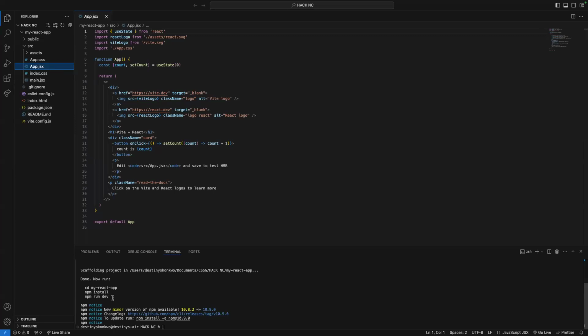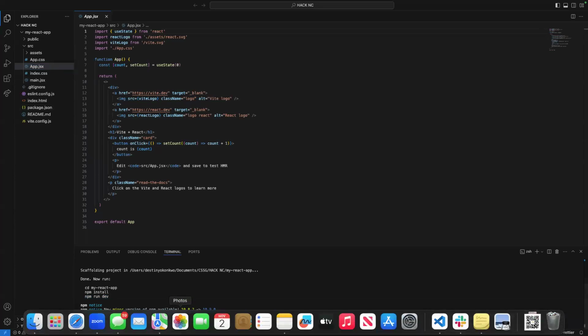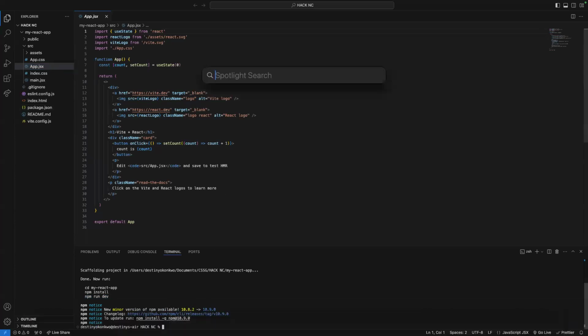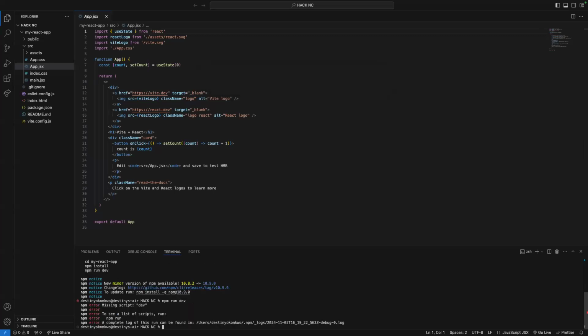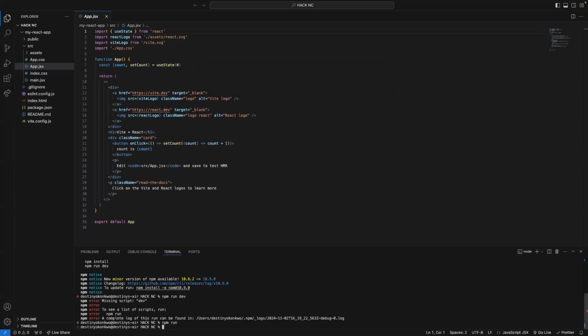So say I want to run this app. It gives me a command right here that I can use to run it. So you just paste that right there after you create your app. Oops. I have to install something else here.